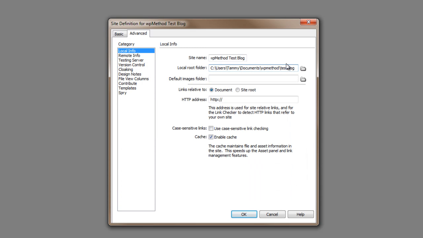Now bear in mind that this will be the same folder on your computer that actually holds the folder for the theme. So for instance, if you have three different themes that you're working on for one blog, you'll have a parent folder, which is the last one in your directory here, that will contain all three of those themes. That's all you have to set up for your computer, so now let's connect to the server.